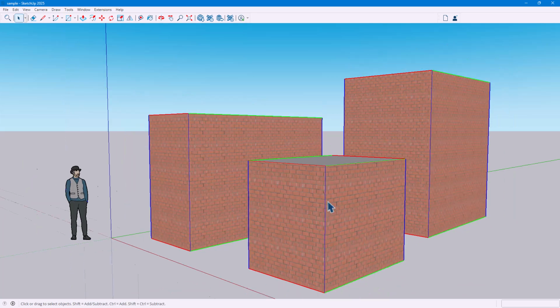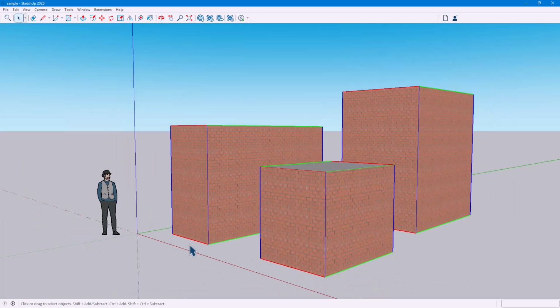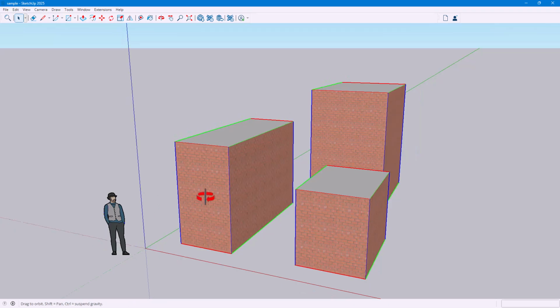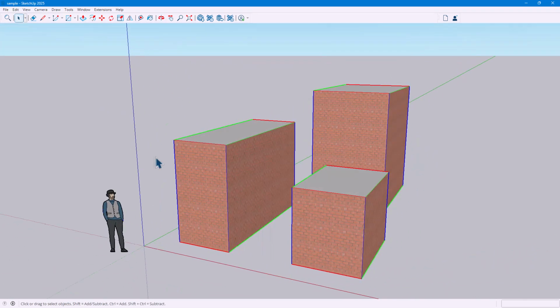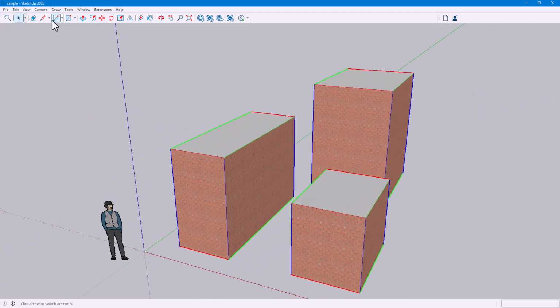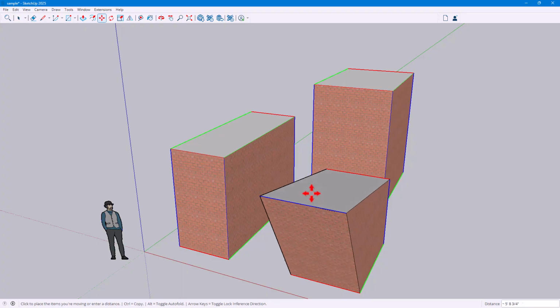So you can see that this is red, meaning it is parallel to the red axis. This is parallel to the blue, meaning it is parallel to the blue y axis, and so forth right here. So let's say, for example, if I were to select, let's say, an S, and let me just go onto Move right here. So let's just go ahead and move this out.